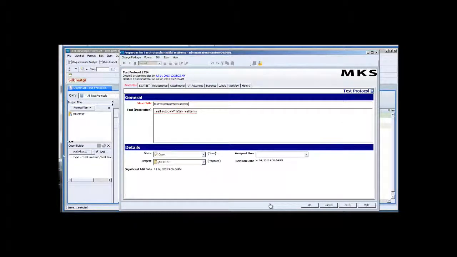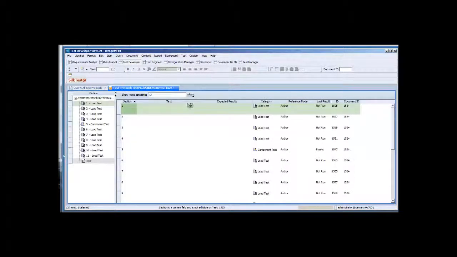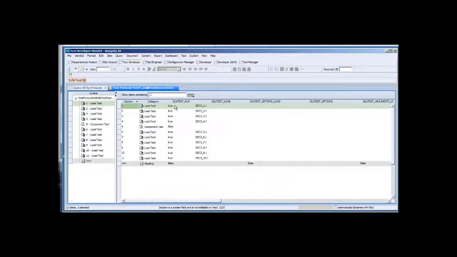Next we'll look at the protocol document itself. I open this up. We then change our column context to SilkTest. We can see here that for each individual test there is a particular SilkTest file, and we also have the option to toggle on or off. This is great, especially if you're working on a test and it's not ready to be executed, so you have that capability.